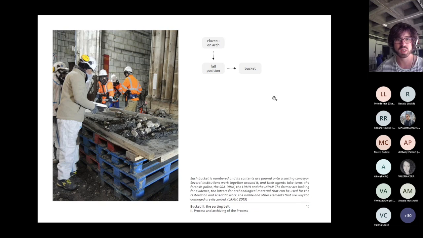Let's continue the journey. The claveau arrives on a sorting belt, which gather forensic police, SRADRAC, and LRMH, mainly archaeologists and police officers, special police officers, were digging for clues after the fire, and the archaeologists who were preparing and sorting every of the different item.